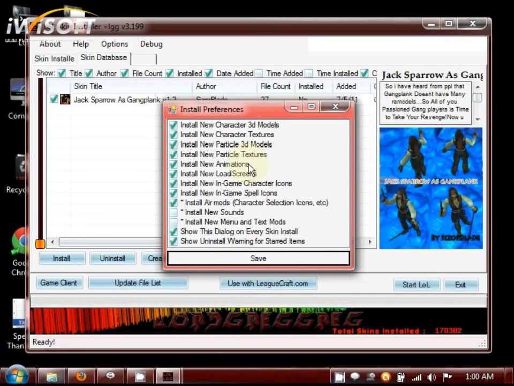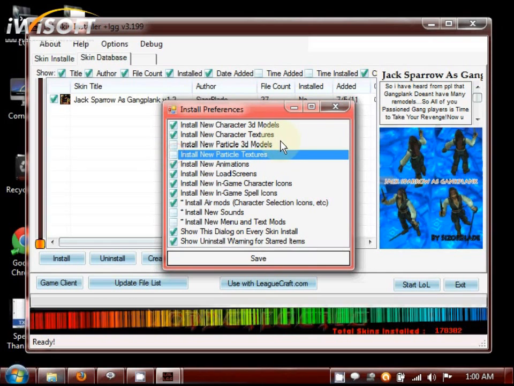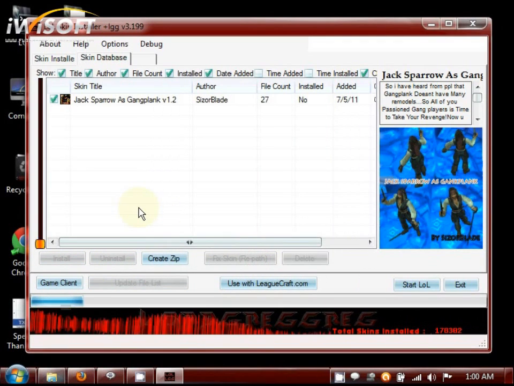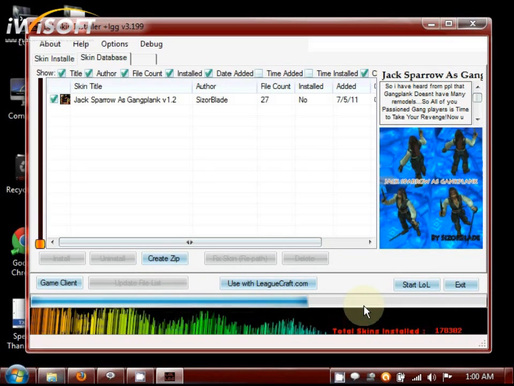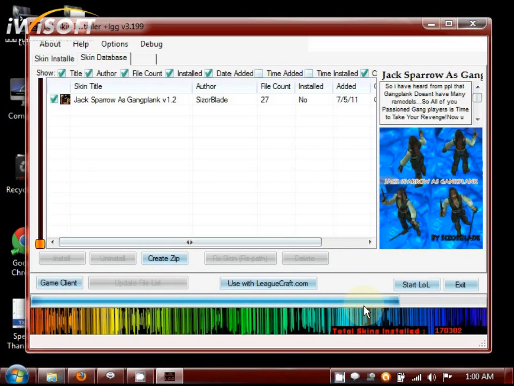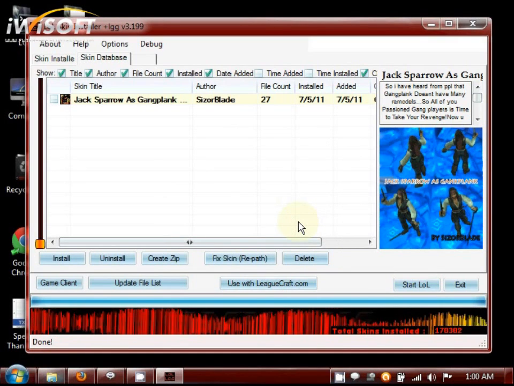Now, normally you want to install anything the skin creator added, but if you're picky and you don't want particles, you can just turn them off like that. So anyhow, we'll go ahead and say Install Everything, and you'll notice the progress bar at the bottom going across as it installs. Alright, very good. We'll test this out later on in the game.